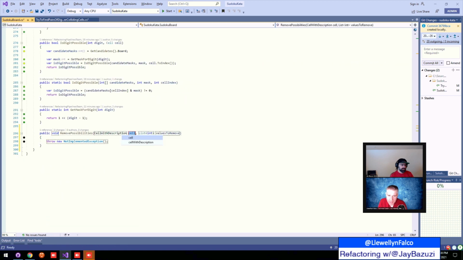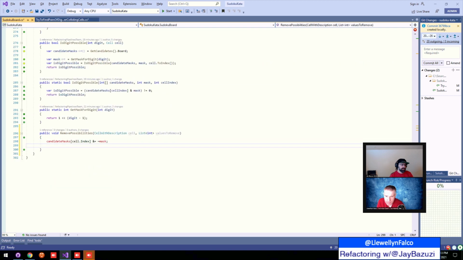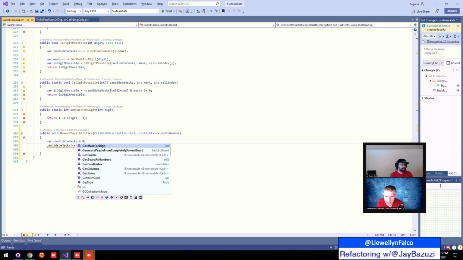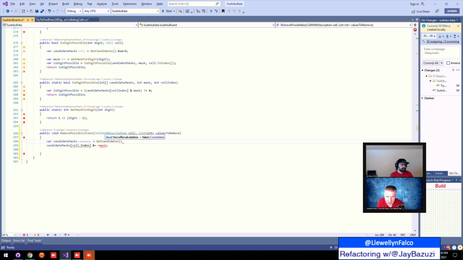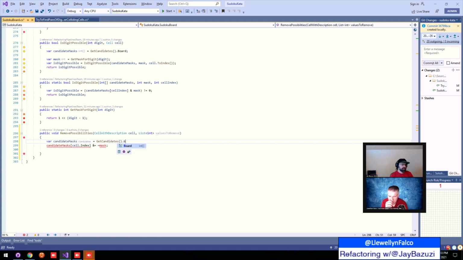And then in here, this is going to go back and let's grab that line of code. We're going to grab line 99. That candidate's mask is going to be get candidate's mask or something like that. Get candidates. There it is. Oh, dot board maybe? Sure. Questionable name. Okay, I'll do it anyway.